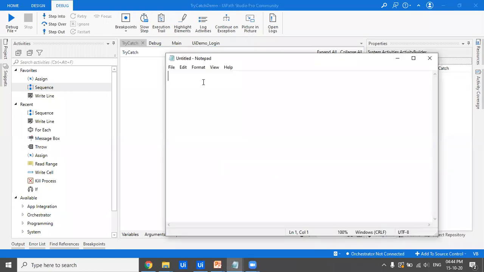Okay, so first of all, we'll see how this try-catch thing actually works. We have a try block in which we write all the code and logic. Then we have the catch block, wherein we actually catch the exception.